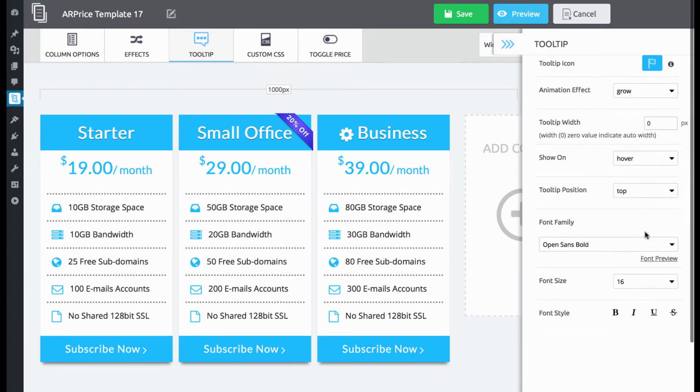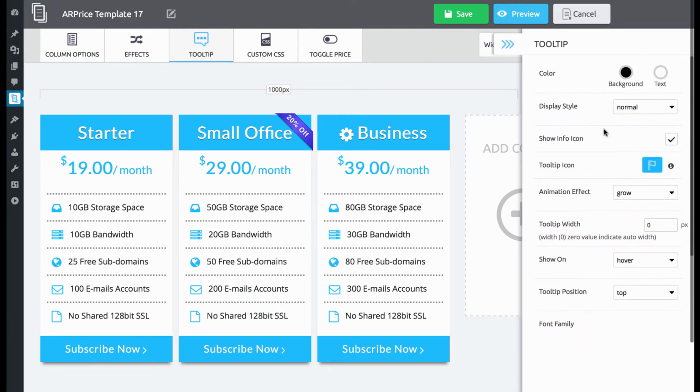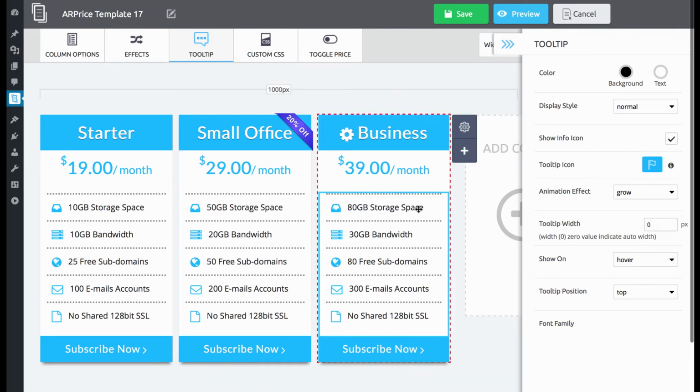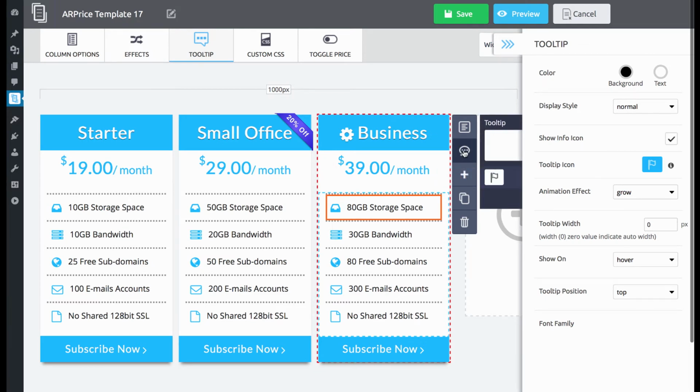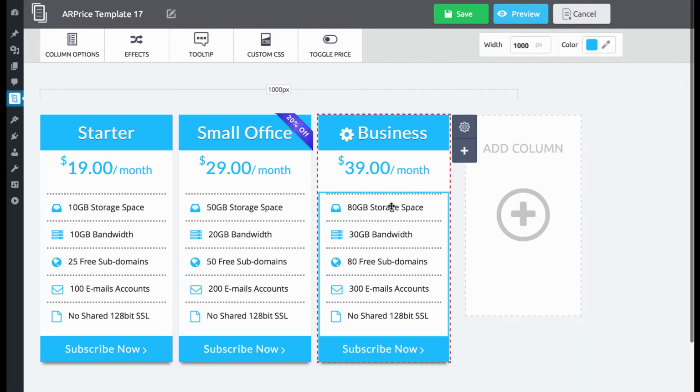And we can change the tooltip position, the font family, and the font size. So I'm going to go ahead and save this tooltip and keep it the way it is. So when we jump over to our preview, I can show you how that works. Now, let's say I want to add this particular tooltip to this row here. So what I'm going to do is click on this icon here, and let's add a tooltip to this particular row.